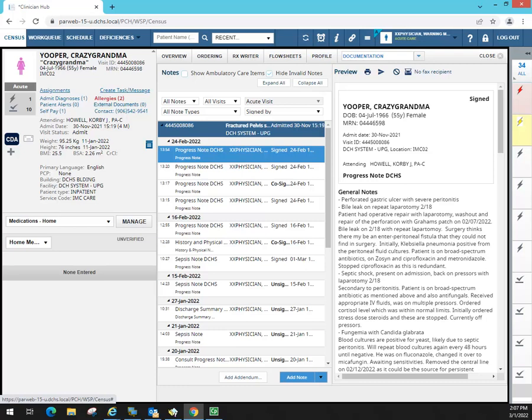Alrighty, this is the end. We can log out right here. And then again, as usual, it asks if you have any incomplete tasks you want to work on. I'm going to continue log out, and that'll be the end of this demonstration.